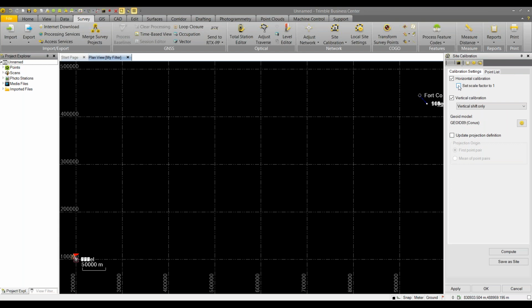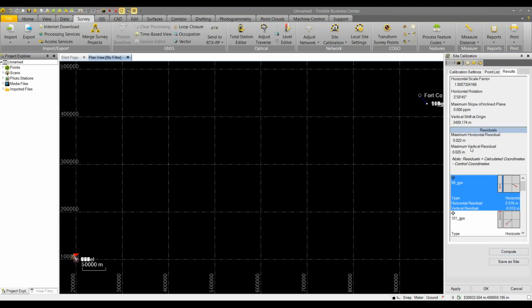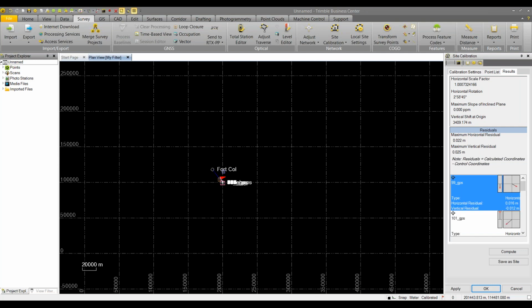So we'll go back, and we'll uncheck that, and we'll compute it again. And now you can see we're down to 2 centimeters. So the reason we don't want to hold the horizontal scale factor now is because, remember, this was done in a grid job, that state plane coordinate system, whereas this was done in essentially a ground job with a scale factor of 1. So this is a case where we actually do want to scale these observations to fit our site over here. So we'll go ahead and apply that. And you'll see that it transforms all our GNSS observations all the way down to here.